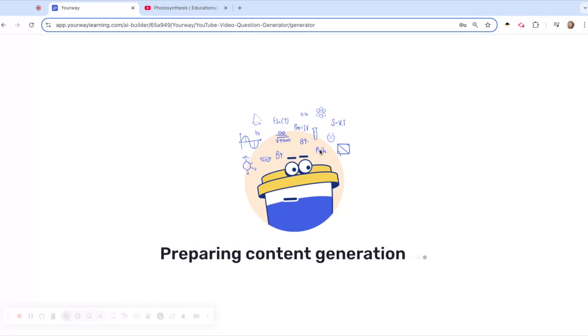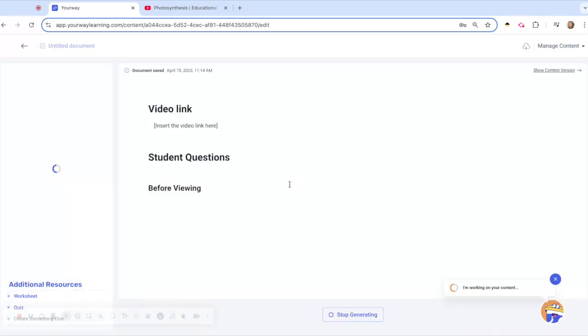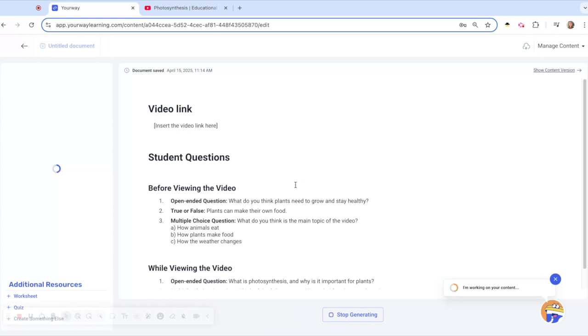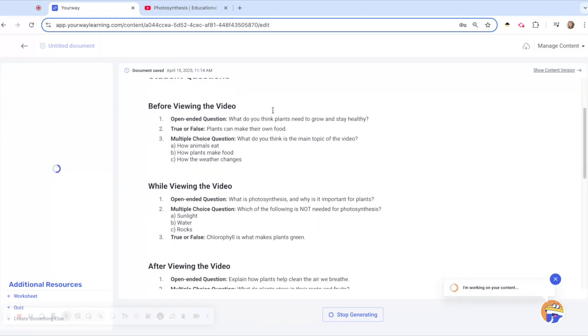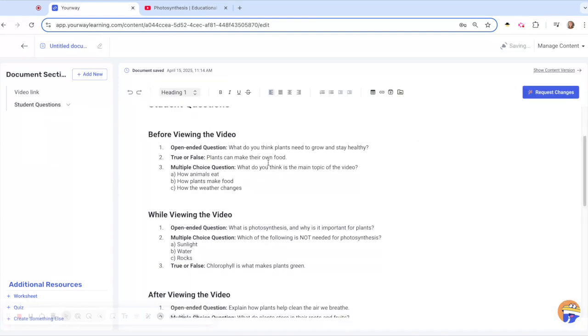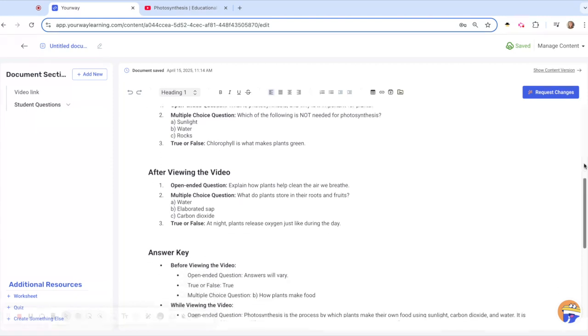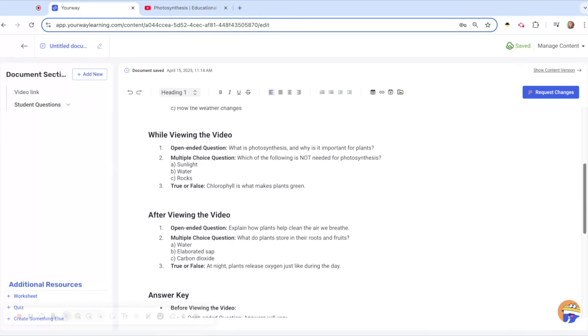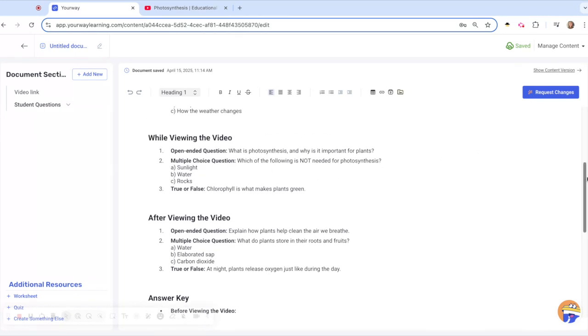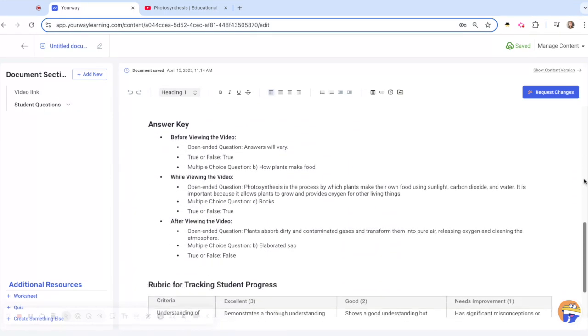You'll see that it is working. And then here we go. So what I love about this tool is it gives me before video questions, again with just those question types, open-ended, true, false, multiple choice, some while video questions, and after video questions along with my answer key. Remember, these are all aligned directly to the video transcript, which is really fabulous.